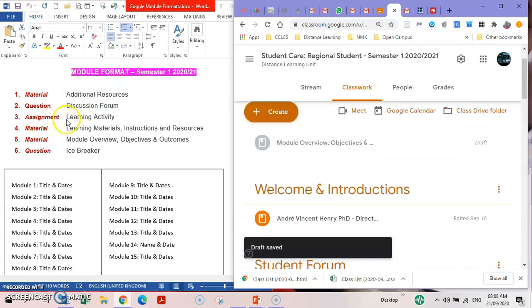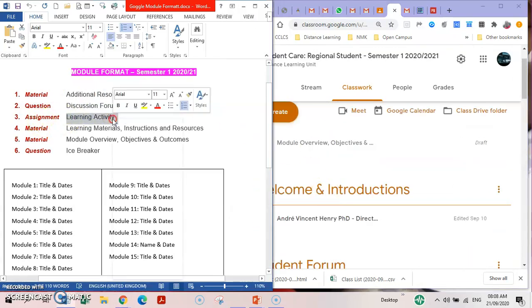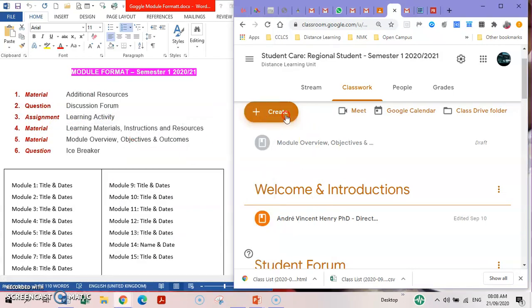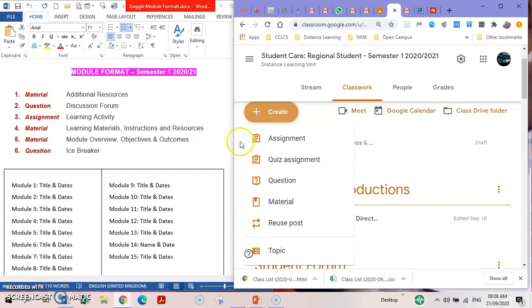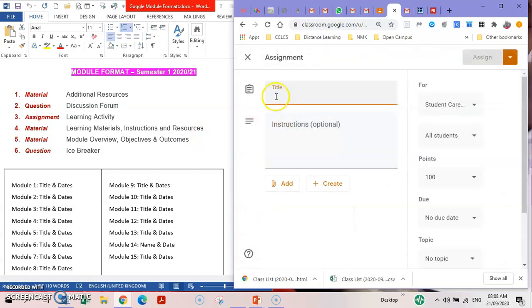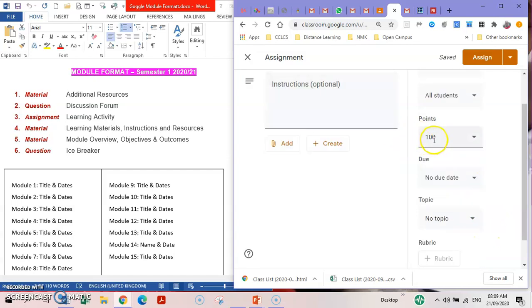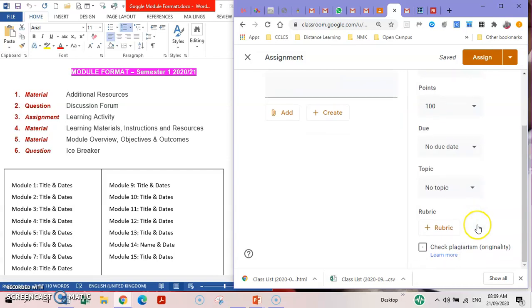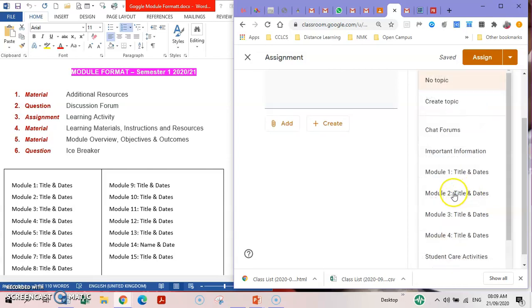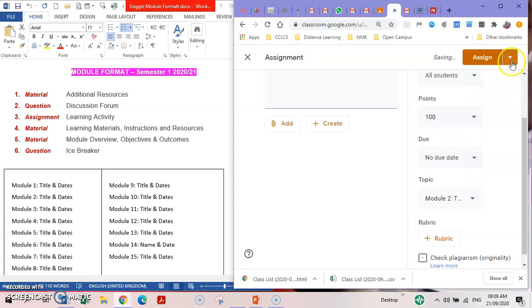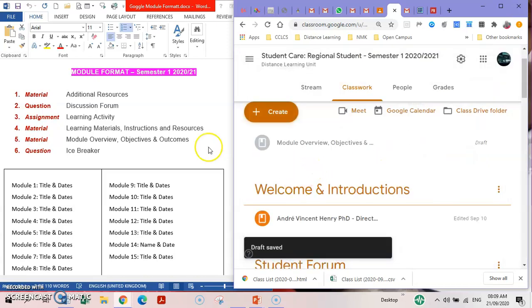So number 3 is an assignment. It's called a learning activity. So we copy our learning activity, we create. We want an assignment. So we click on assignment, we put the title in, you select the points, your due dates, your rubric, whether you want to check for plagiarism. That's up to the lecturer. So we select a topic. We have module 2. Again, right hand side, drop down box, select save draft, and it will save it as a draft. No need to check.